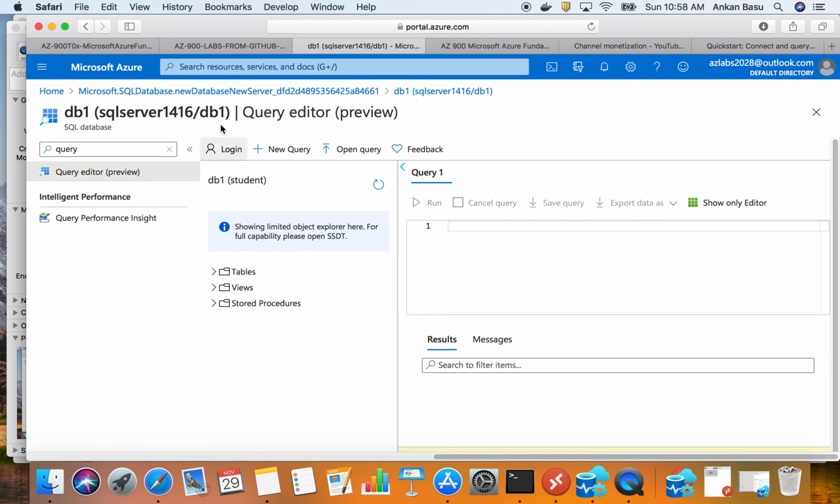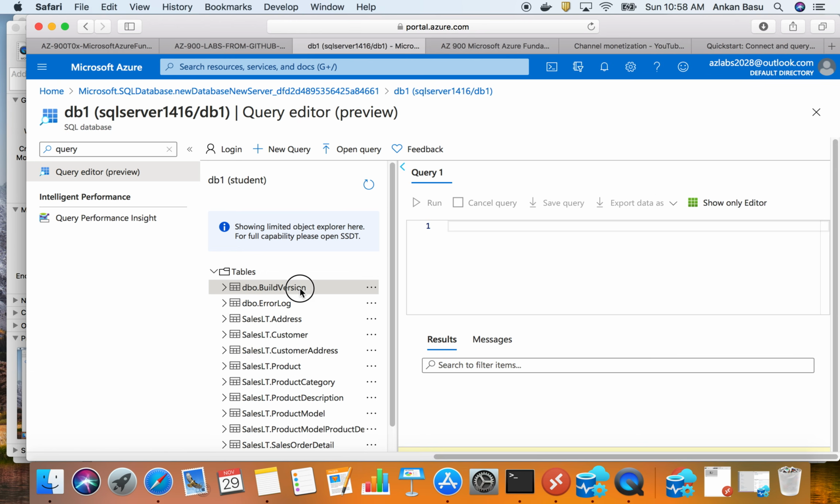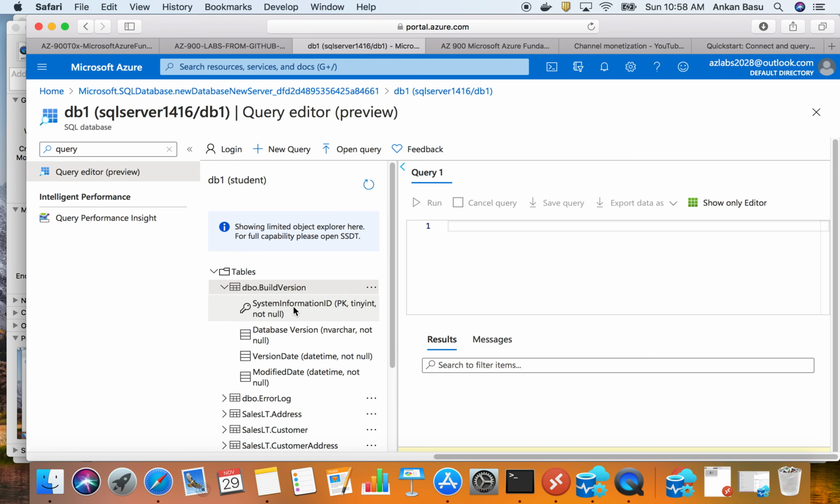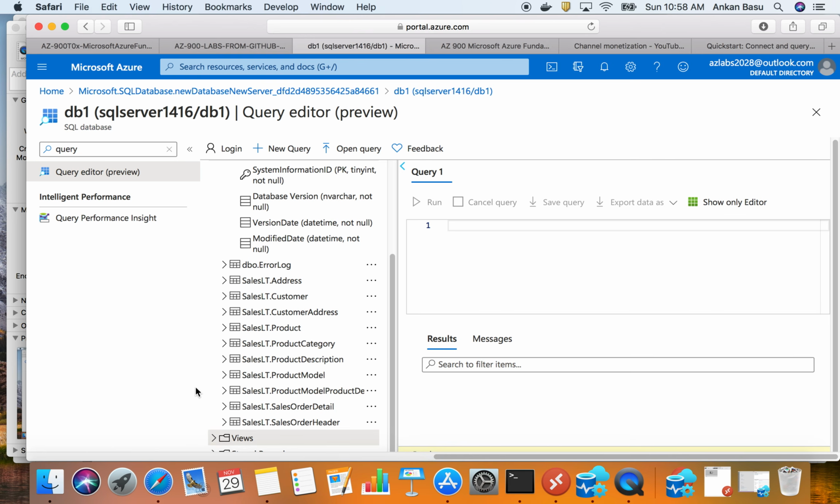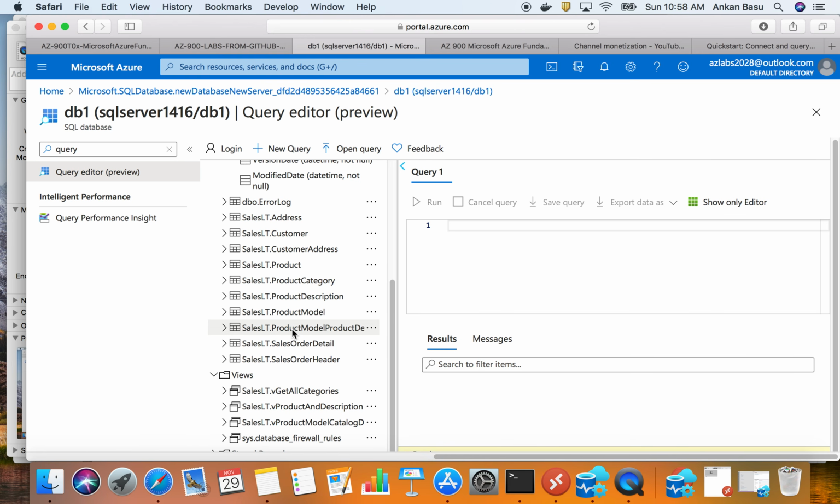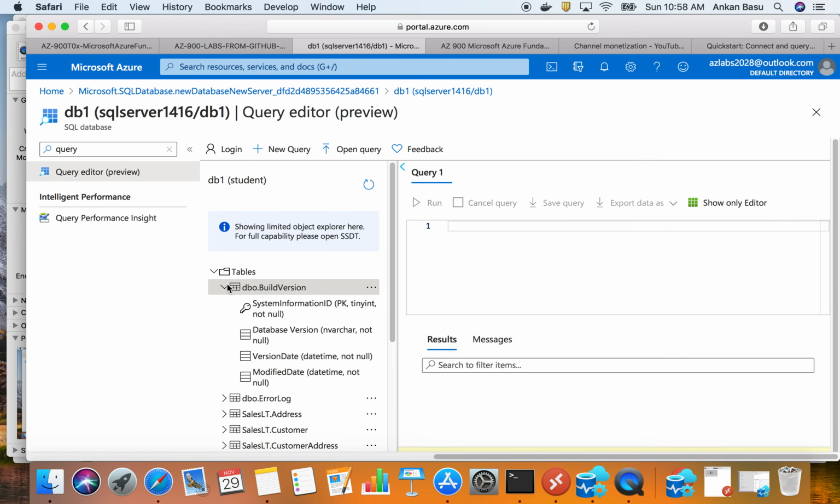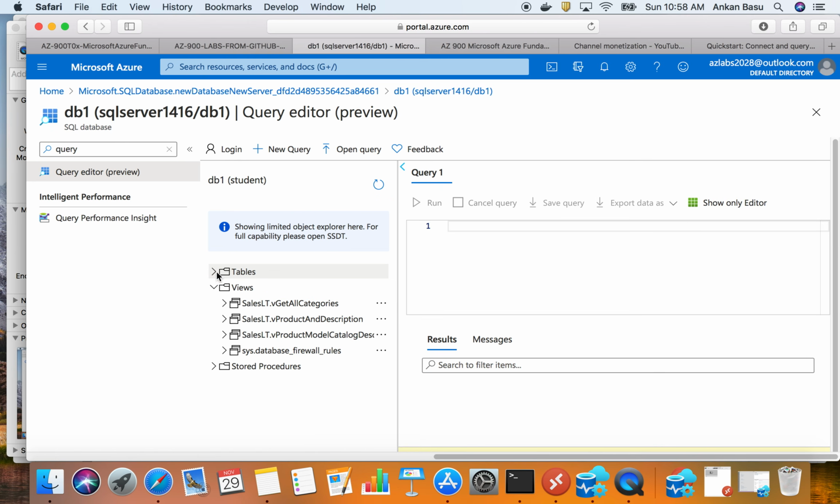But you see that I am able to log into the database. I have a database that is up and running, and now I can click on all the tables that I have and look at the structure of the table. Here's the error log and sales, looks like a sample sales type database, with sales, all categories and all kinds of stuff. Now I have some views, and stored procs, and I have some standard stored procs available to me.